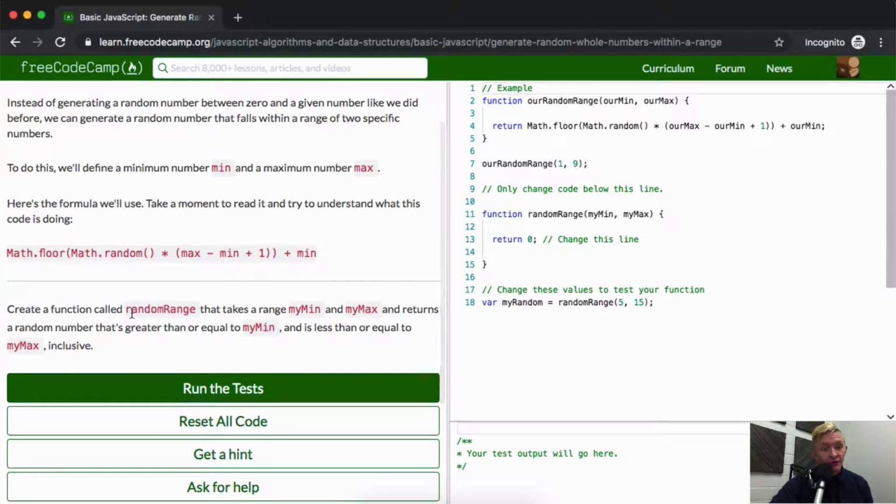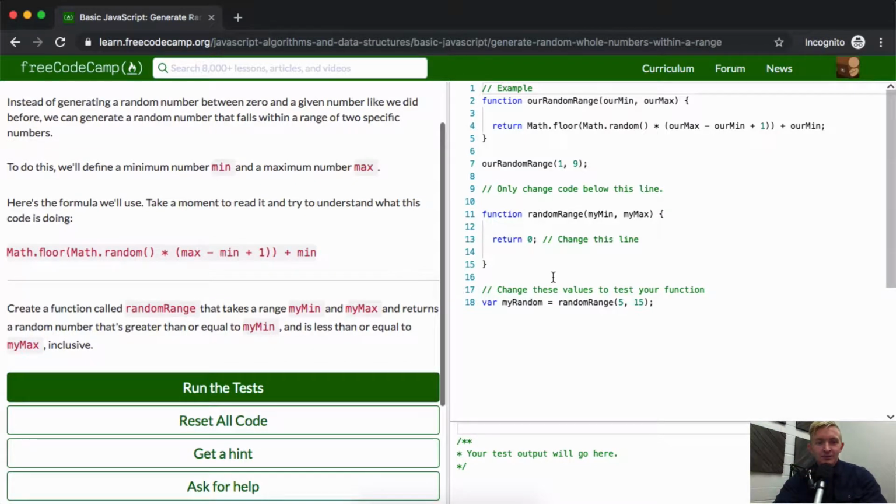So we want to create a function called randomRange that takes a range, my min and my max, and returns a random number that's greater than or equal to my min and is less than or equal to my max, inclusively. Well, this is pretty awesome. I mean, they basically lay this out for you, because you can just do an implicit return.